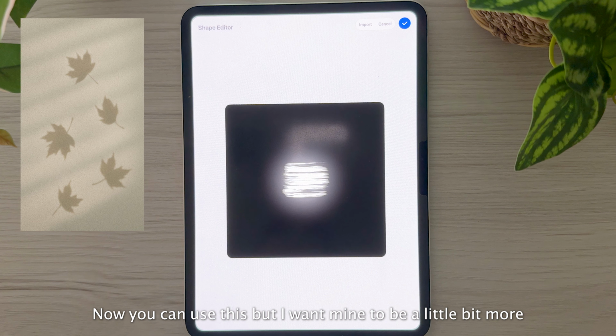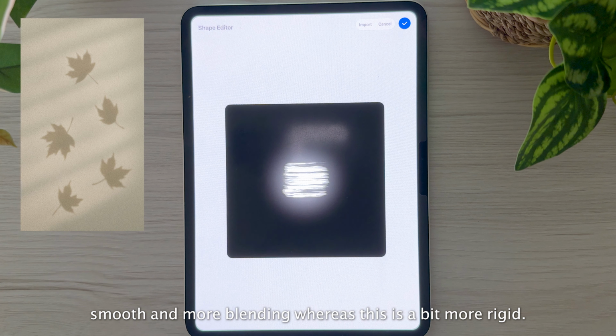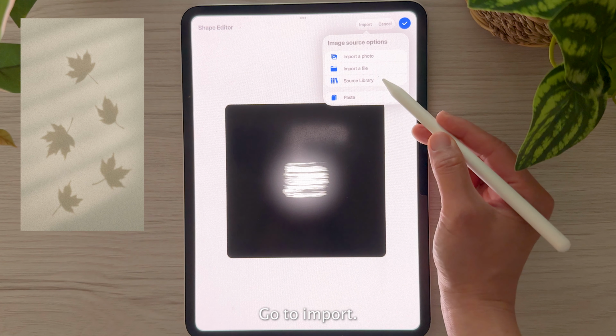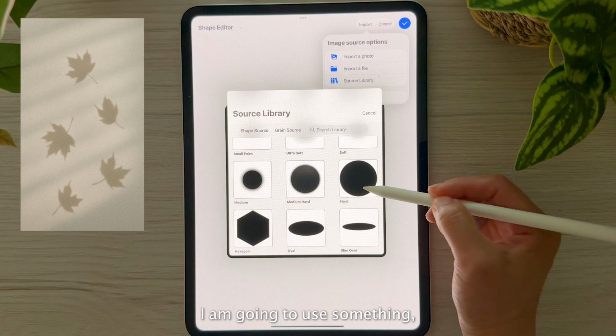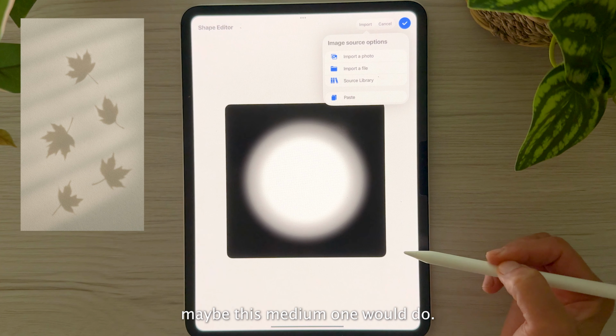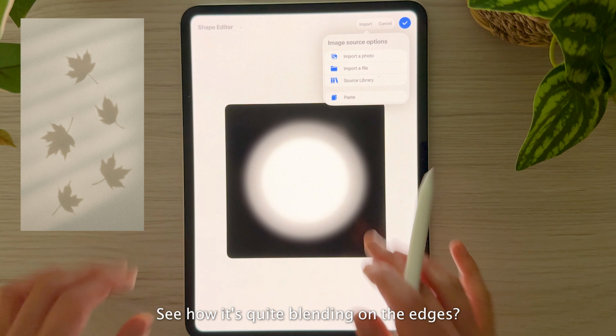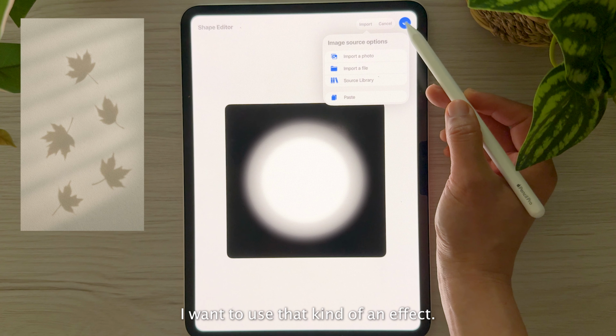Now you can use this, but I want mine to be a little bit more smooth and more blending, whereas this is a bit more rigid. Go to import. I'm going to go to source library. I am going to use something, maybe this medium one would do. See how it's quite blending on the edges? I want to use that kind of an effect.